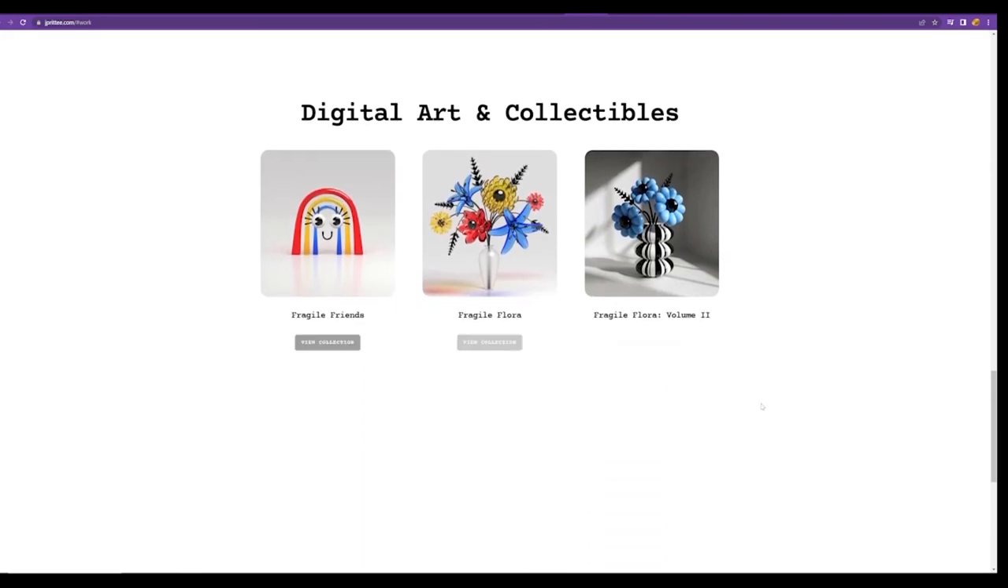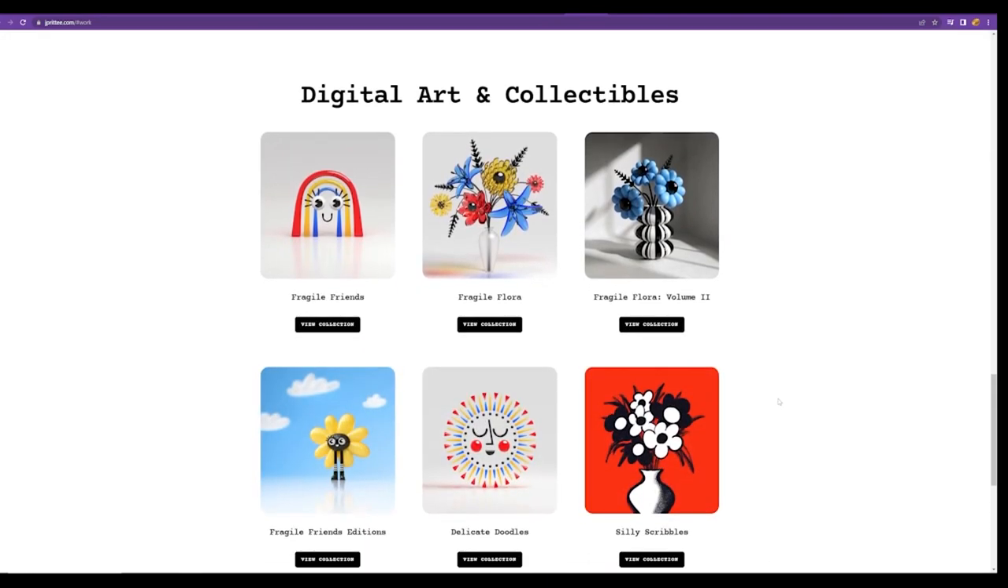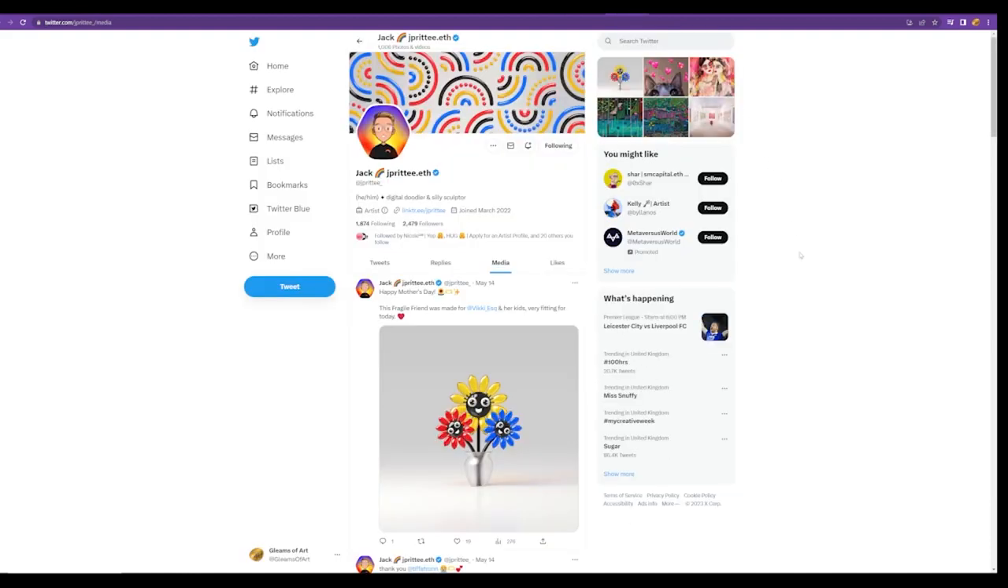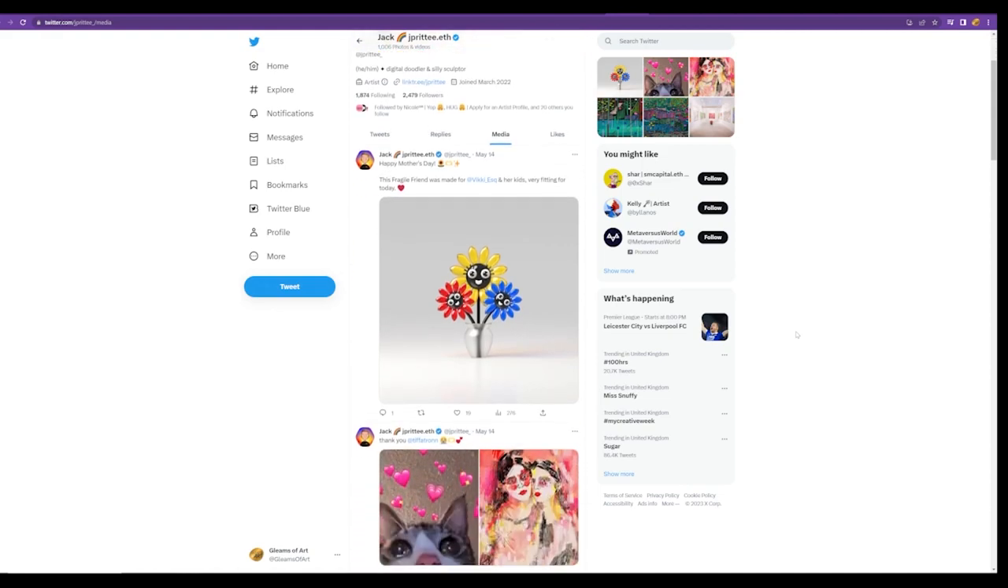Jack's art is characterized by its bright, bold colors and unique glass-like textures that evoke feelings of joy, unity and love. His collections are a testament to his artistic vision and the emotions he aims to stimulate in his audience.